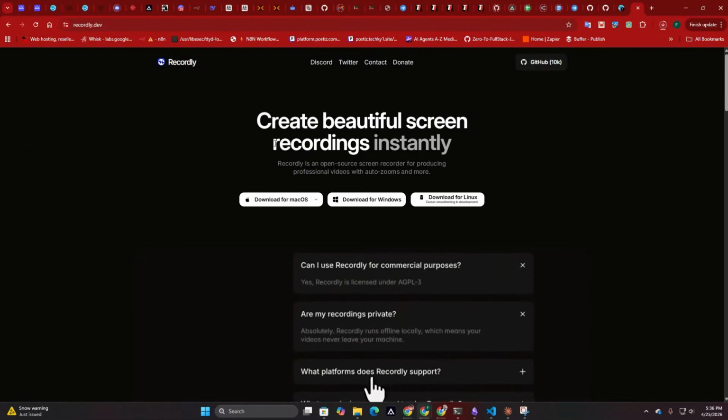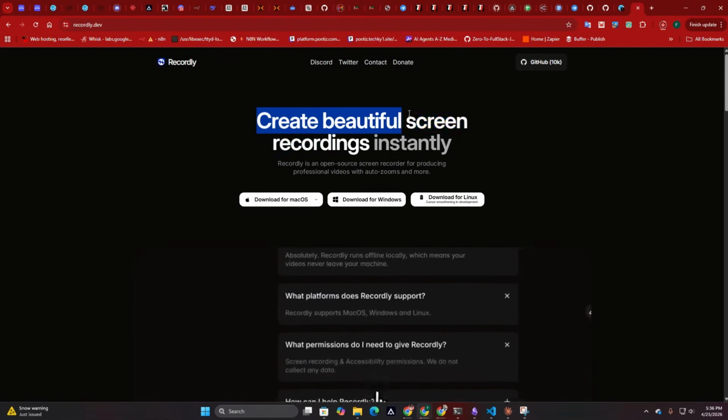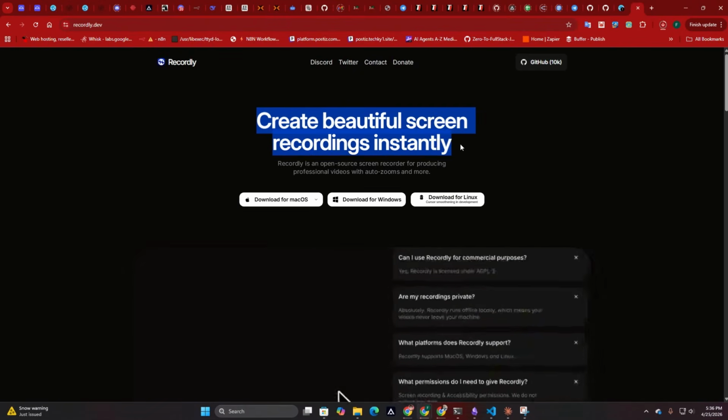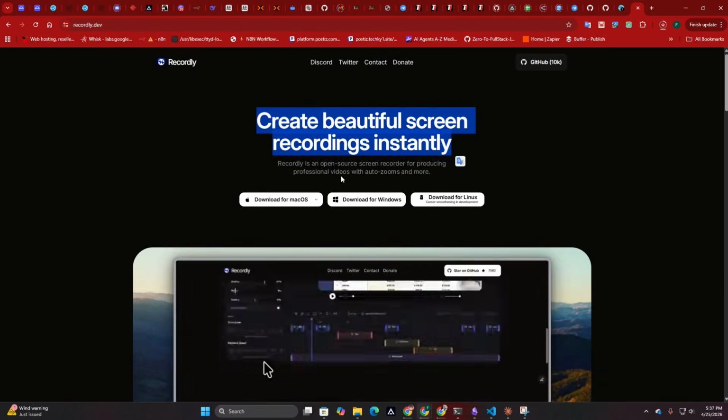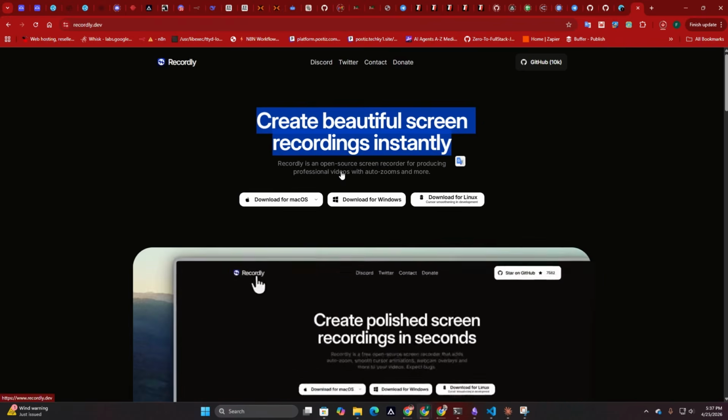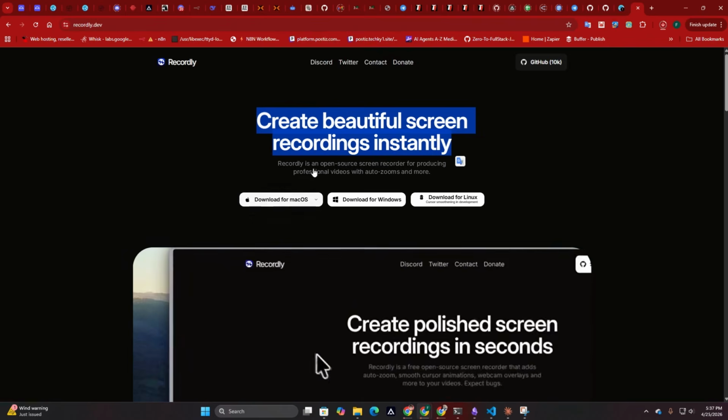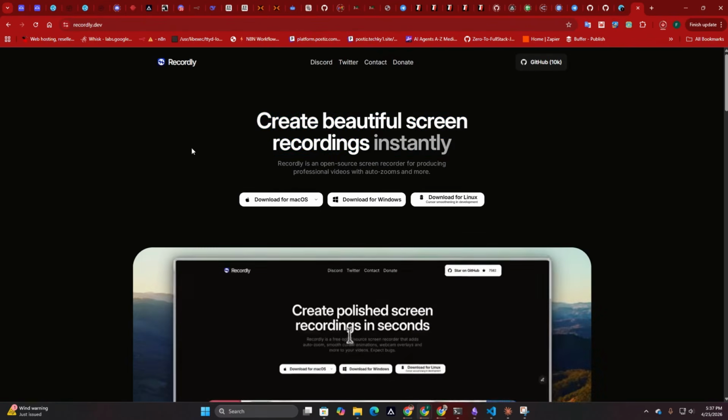Today I'm going to show you an amazing open source tool called Recordly. If you've ever wanted to create polished, professional-looking screen recordings without spending a dime, this is the tool for you. As you can see on their website, Recordly is completely free, forever.